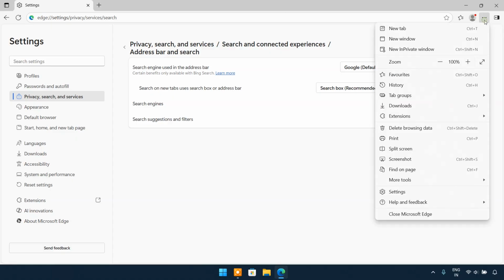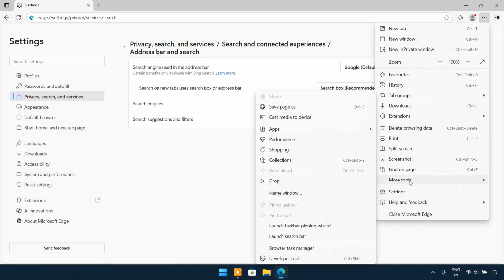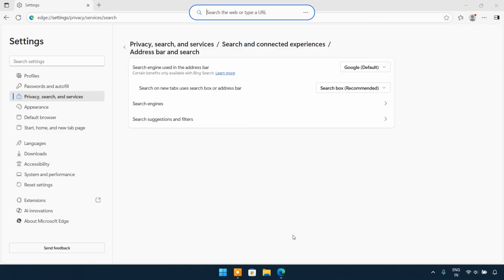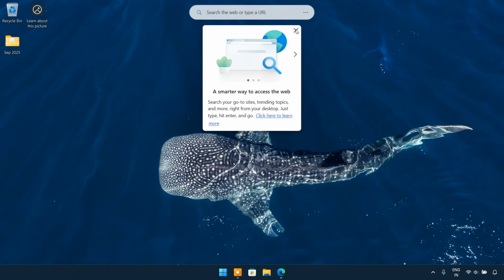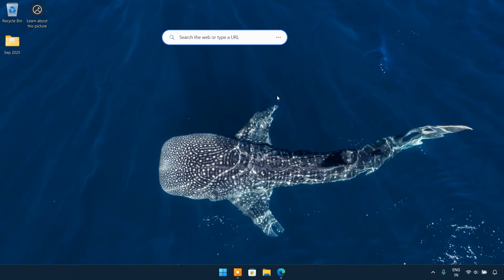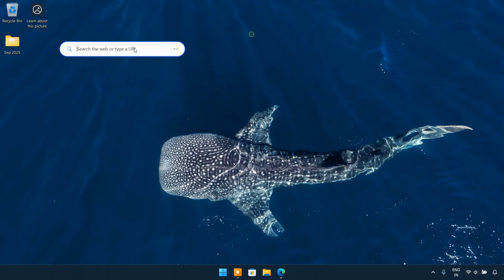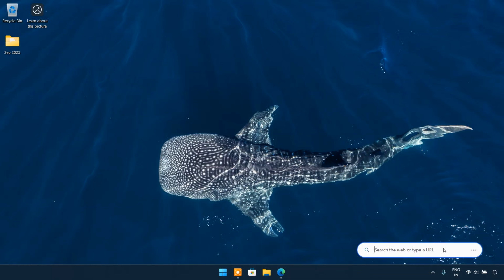Now click on the three dots again. Now locate More tools and click on Launch Search Bar. Now you can minimize or close the browser. The search bar is on the desktop. You can move it, drag it and place it at your specific location.